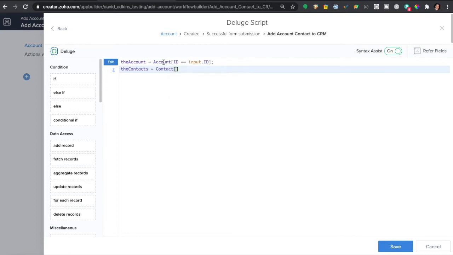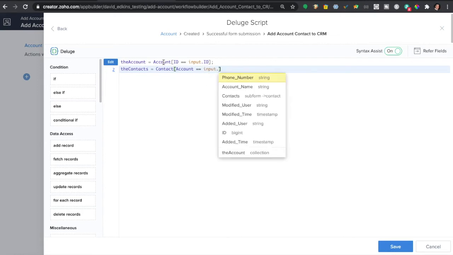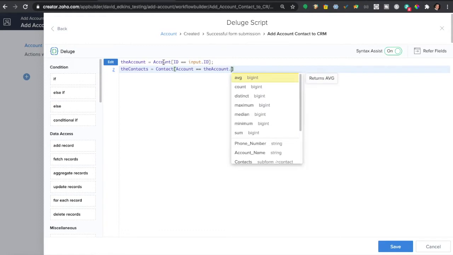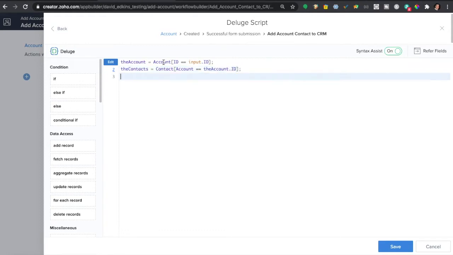So contacts, we're saying now search contacts, the table of information where the account equals either input ID, you could do that, right? So that's going to say the account, which is the main information that we're adding, or I can say the account.id, right? Are we going to really use those things? I don't think we really need to. But what we are going to do is create a map.